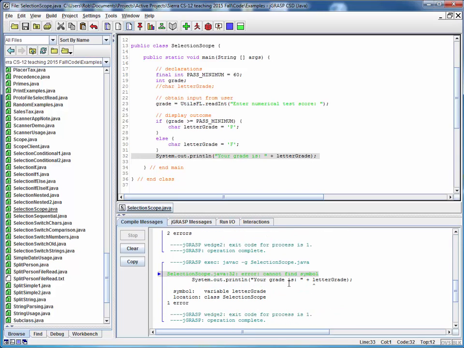Okay, we're down to one error now, so maybe we're going in the right direction, but we still can't find the symbol. It's pointing to letterGrade, but clearly we can see that it's declared in both of these places. So what's going on? The problem is that of variable scope. When we define a variable, such as either one of these, the rule is that its scope is within the innermost curly braces in which it's defined, which is this region right here. Similarly, the other one is only visible within this region.